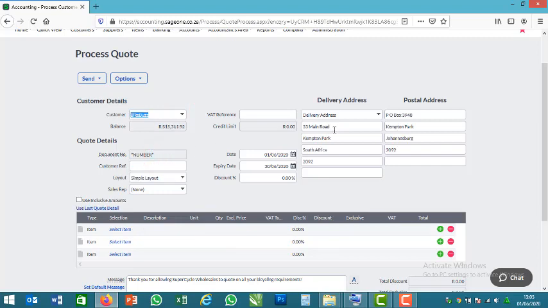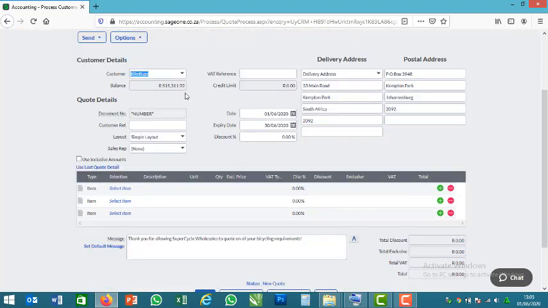Can you see that now? So you don't have any credit limit, but this is their balance, probably what they've transacted with you so far. So this is the code detail, document number, customer's reference. If you want to put a particular reference to differentiate this customer, you can put it here.